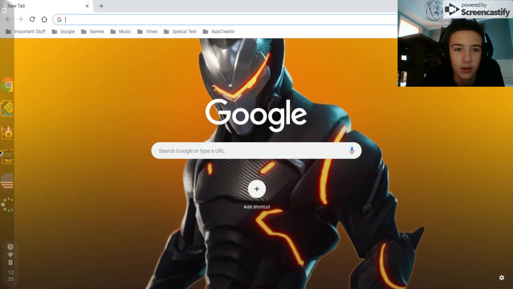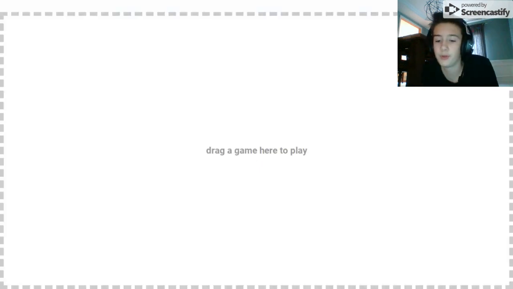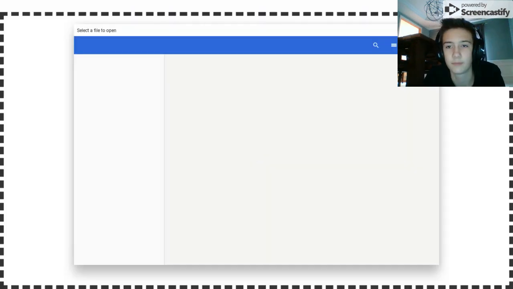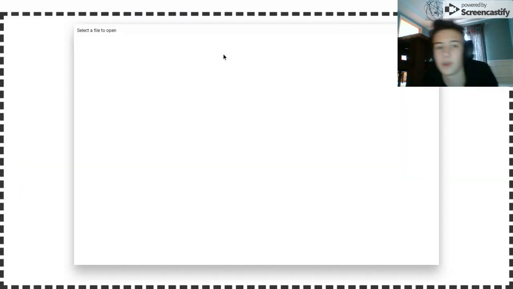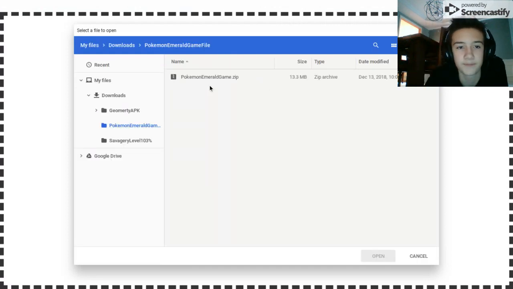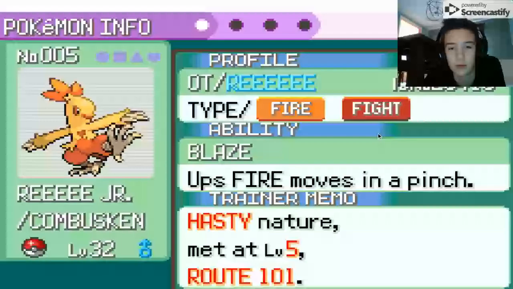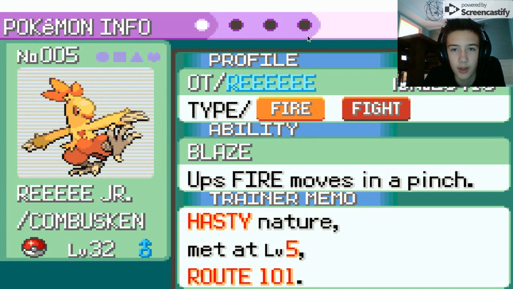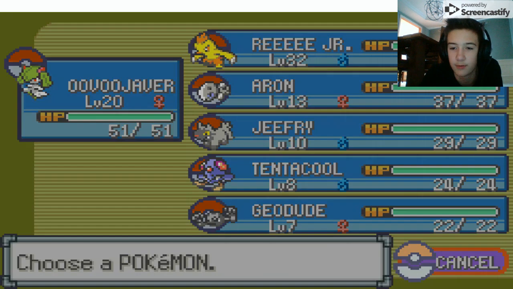Okay, so once you start, it will load. You'll click on this. Click on the Pokemon Emerald game.zip. And then it should load in. The music is kind of weird because it's from a Game Boy. But once you've done that, you have Pokemon Emerald ready to play.